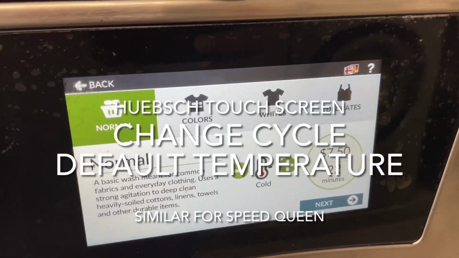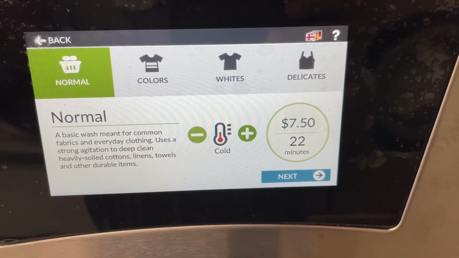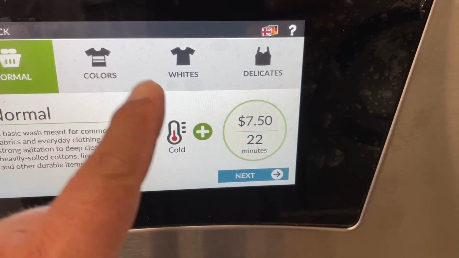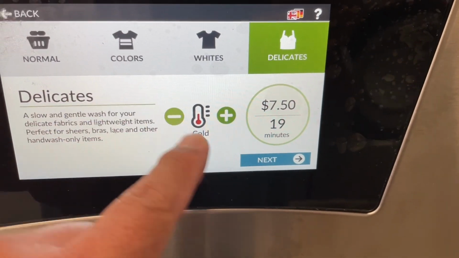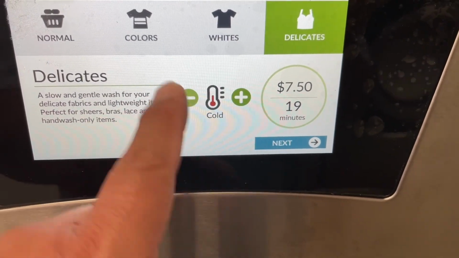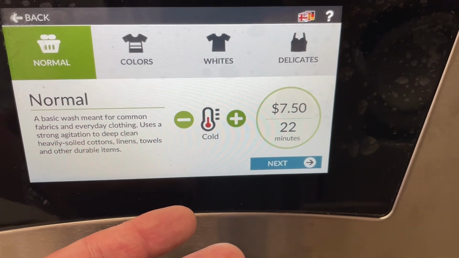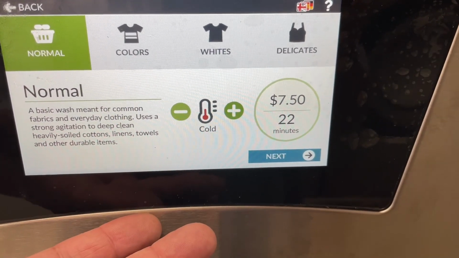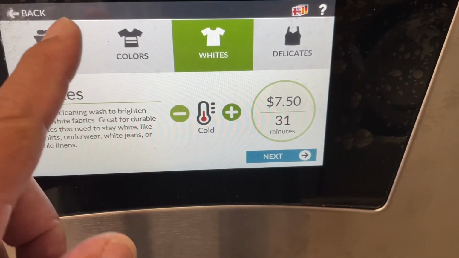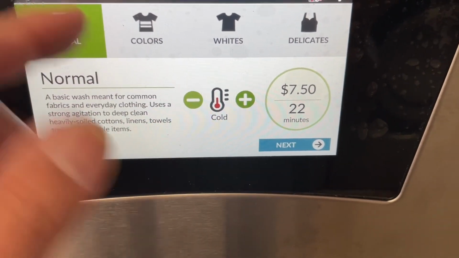So how do you set the default cycle temperature on a Huebsch or Speedqueen touchscreen machine? If you notice, as this particular laundromat has, you have the option of going from cold to warm to hot. But we want to make sure that you're saving money, and if you don't need hot water, then you can save that energy money by leaving your cycles defaulted cold. Let the user decide if they want to change it to hot or warm or what have you.